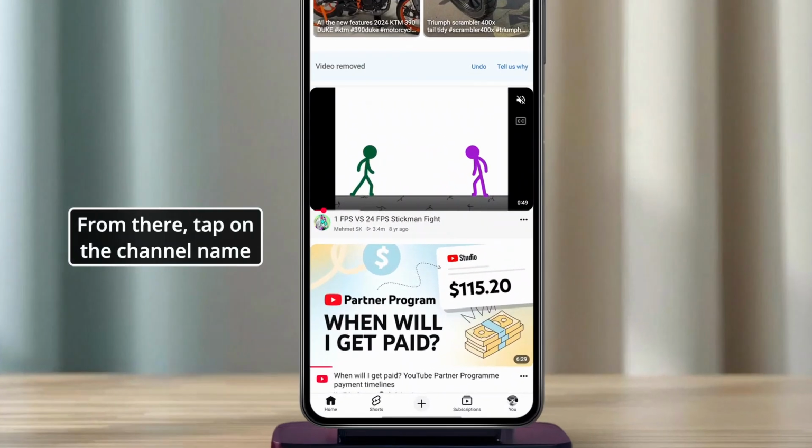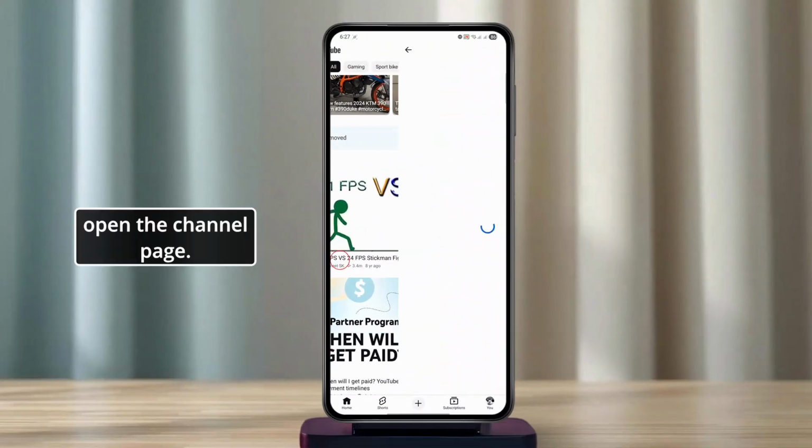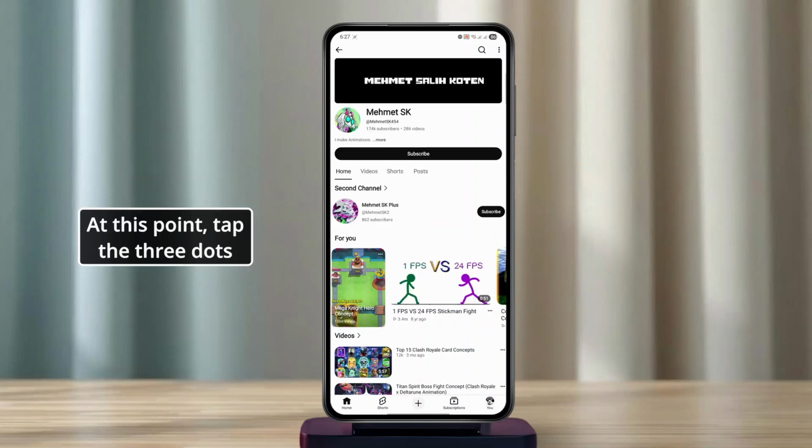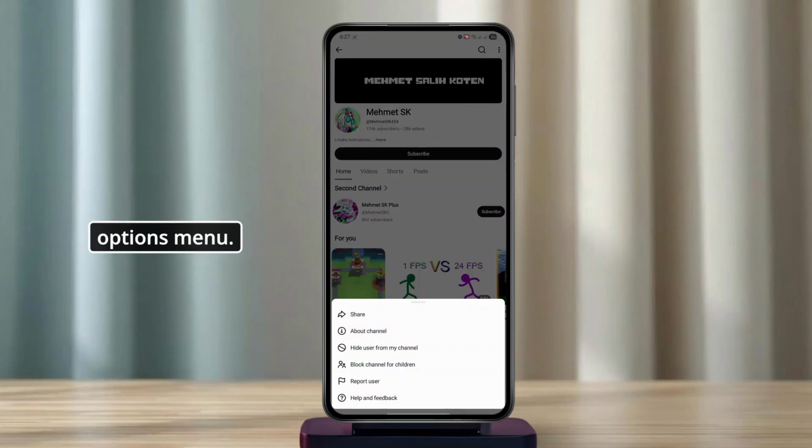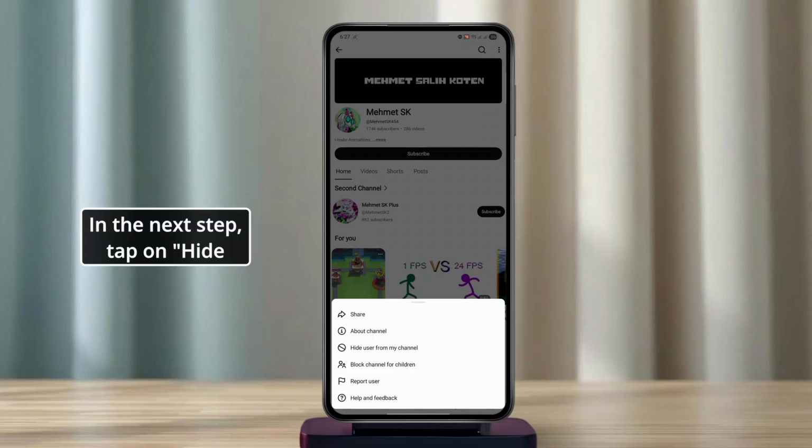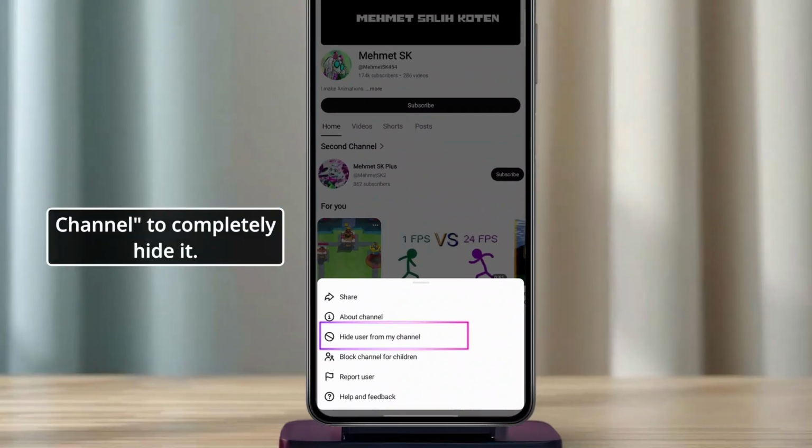From there, tap on the channel name or profile picture to open the channel page. At this point, tap the three dots at the top right corner of the channel page to open the options menu. In the next step, tap on Hide Channel to completely hide it.